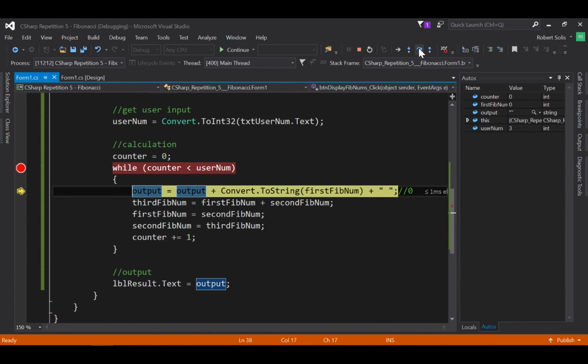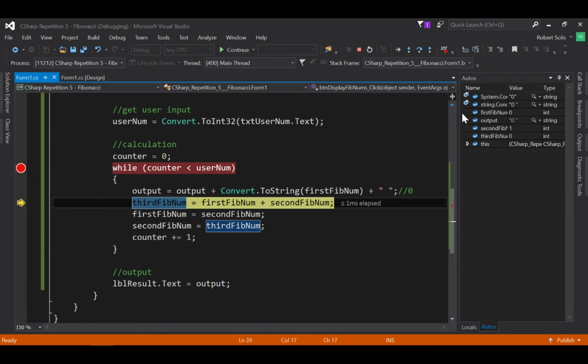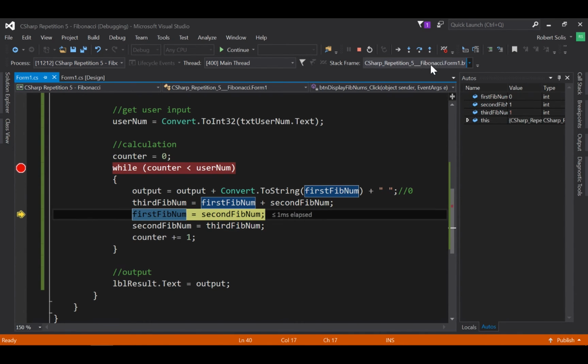Let me press this again. We are about to take that output, which is nothing, and we are about to concatenate that with, again, nothing, with the first fib num and a space. So when I step over, notice now that the output variable, which is right here, is 0 and a space. Good. Now we're about to add the first and the second number to get the third number. So you see what third number is right there? Now when I click this button over here, the step over, third number is now 1. In other words, the addition of the first and the second.